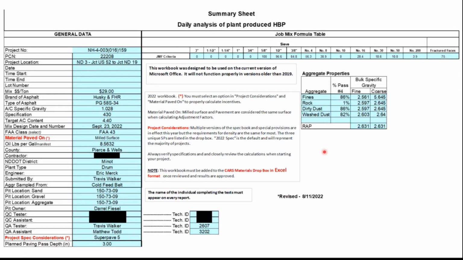This is a completed summary sheet. I don't have the time to go through it in detail, but I think Josh is going to go over in more detail transferring information over from the mix design onto the summary sheet. But I should make it clear that you want to make sure that you have all the correct information in both the aggregate properties and the job mix formula at the top, because that information is referenced throughout the book. Double check and triple check to make sure you have the correct information for that.